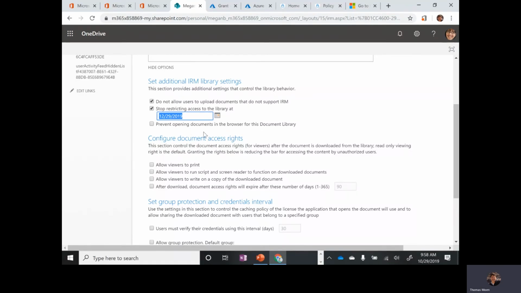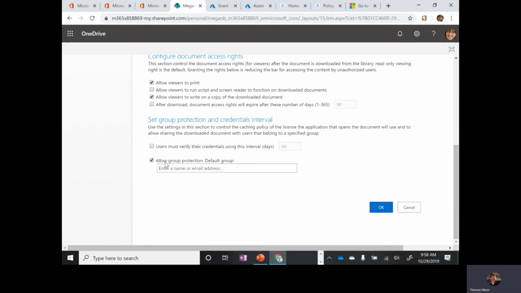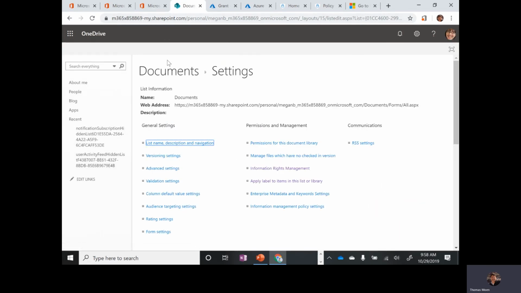12/29/2019. I can stop restricting access to this library. If I do want people to print, they're declined by default, or I don't want them to download documents, I can do that. I can put groups in here, and then I can say, hey, people must verify their identity every 90 days like we do at Microsoft, or every 1 day, like I've only seen 2 customers do. But the default here is that you must VPN in or renew your credentials every 30 days.